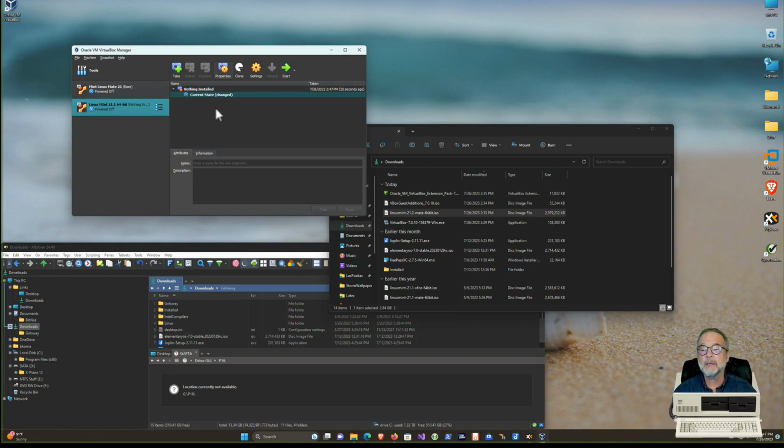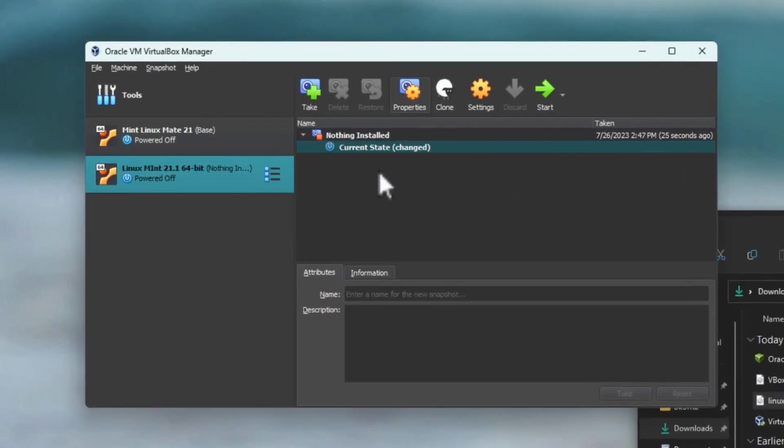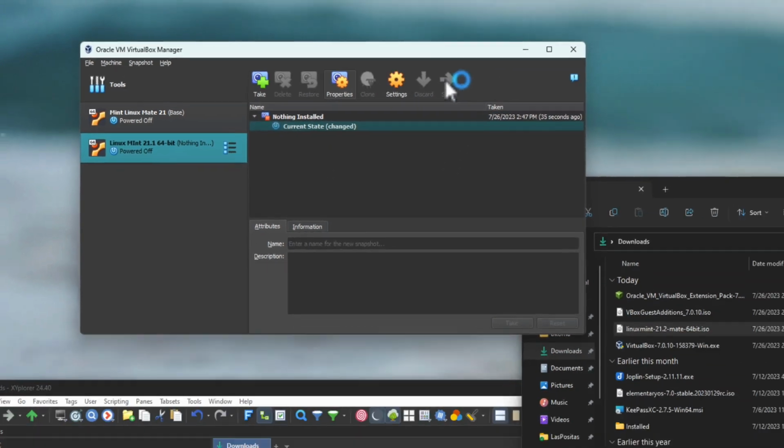What a nightmare, right? However, on VirtualBox and VMware and Hyper-V and all these hypervisors, all you have to do is go back to that snapshot. In that case, nothing installed. And if you notice, I can click on restore if I want. But because we just created it, I'm just going to go ahead and start it back up.